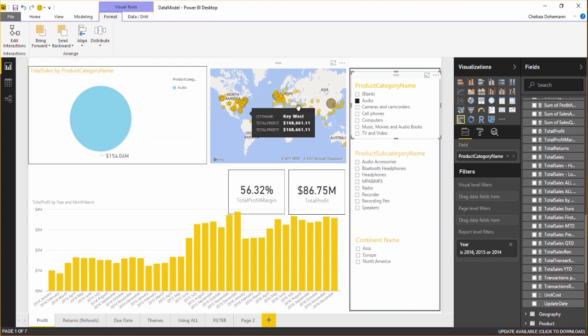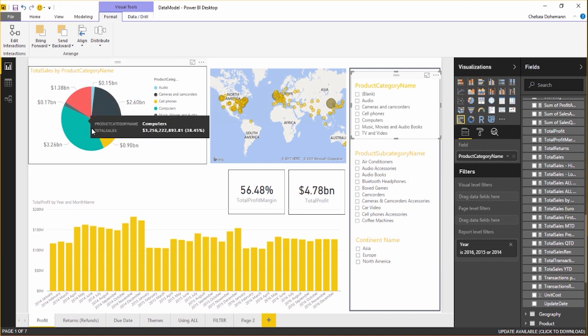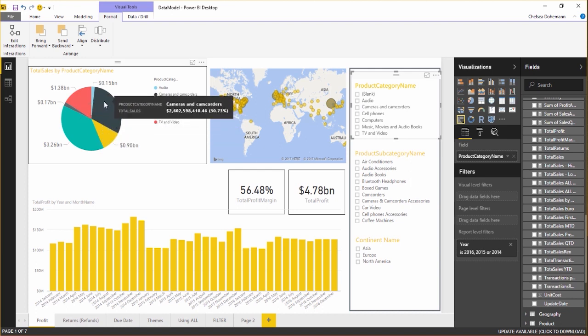So maybe I want to be able to modify the interaction between the product category name slicer and the pie chart so that the product category name slicer actually has no effect on the pie chart and it stays like the normal pie chart. To edit the interaction between any 2 or 3 or 4 visuals, however many you want, you're going to go to the Format tab of the ribbon in Power BI. All the way on the left-hand side, you'll find a command called Edit Interactions. By clicking on that command, you now have the ability to select a given visual, like this slicer here.